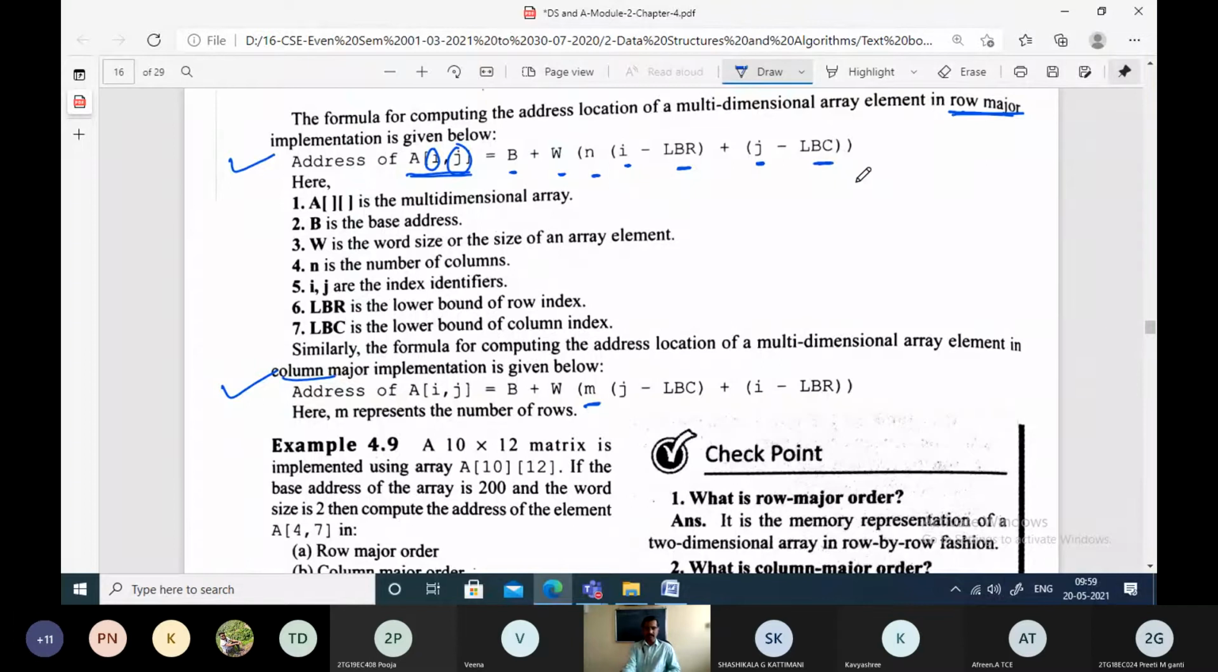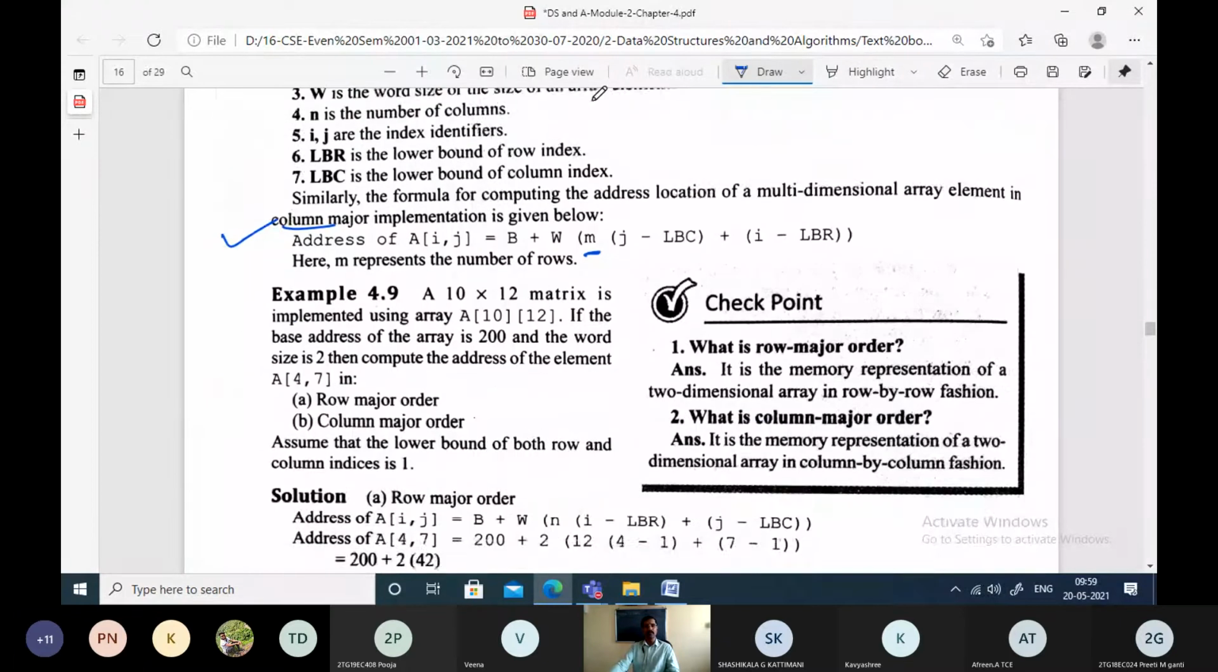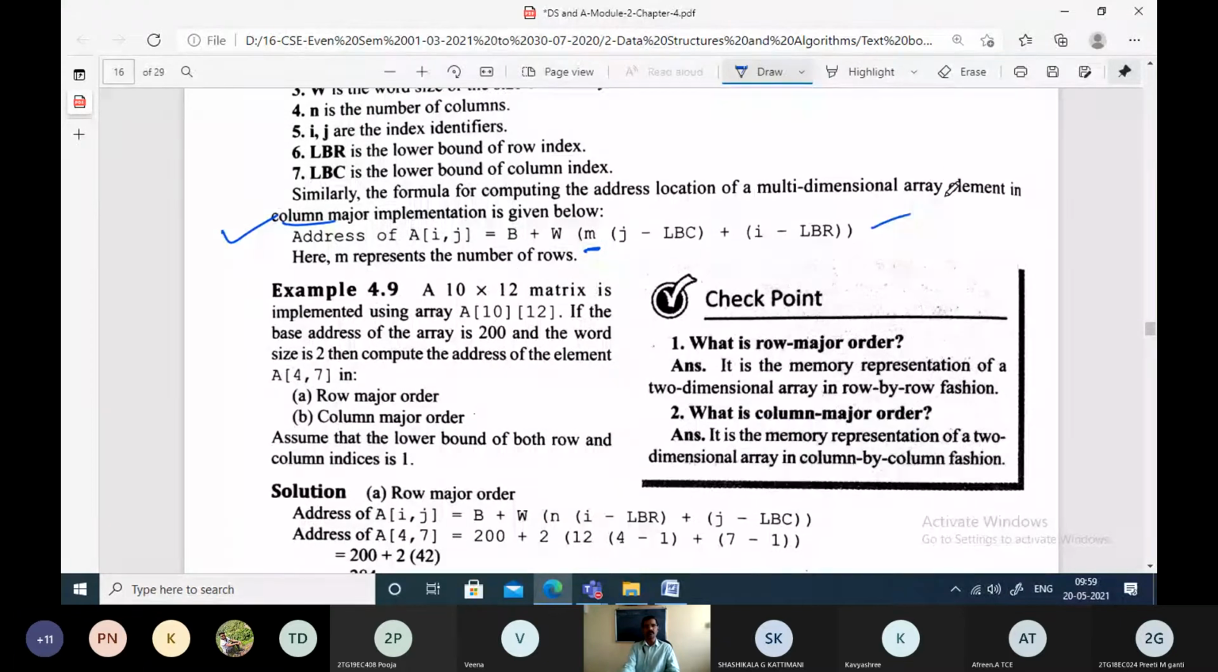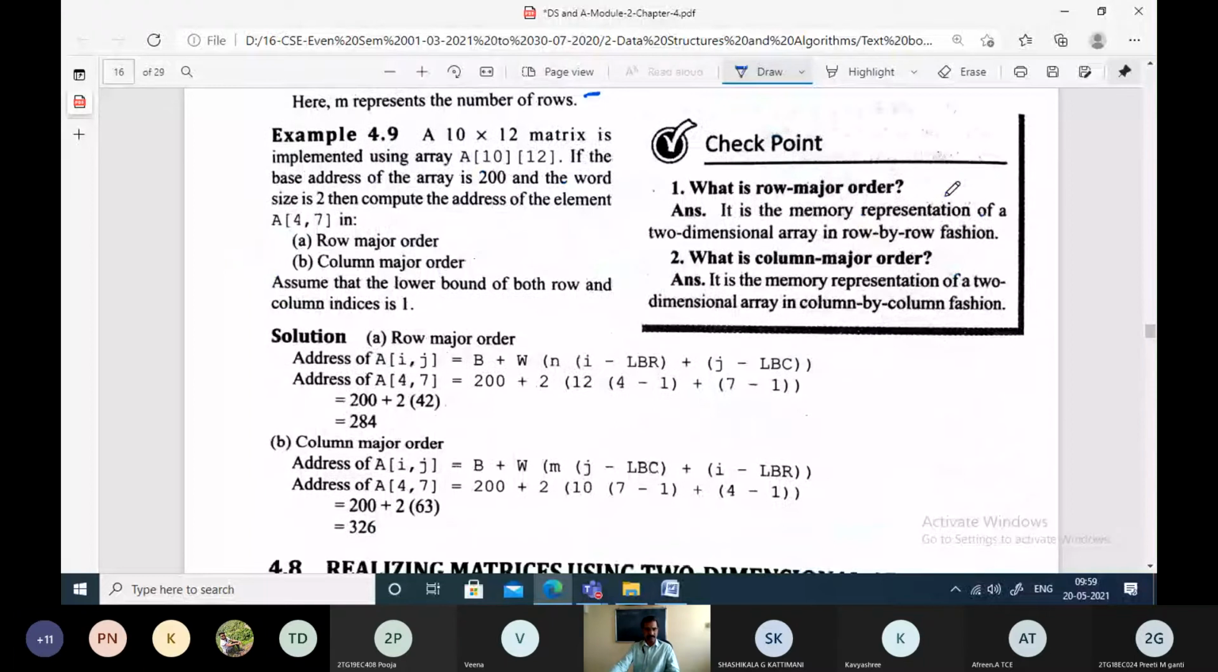Usually the minimum index for rows and columns is 0, 0 in our case, because we start indexing from the 0th location. The only required things here are base address and word length. If these two are given, we can easily write the memory location. Similarly, this formula is for column measure order. So one example will help us to realize this.